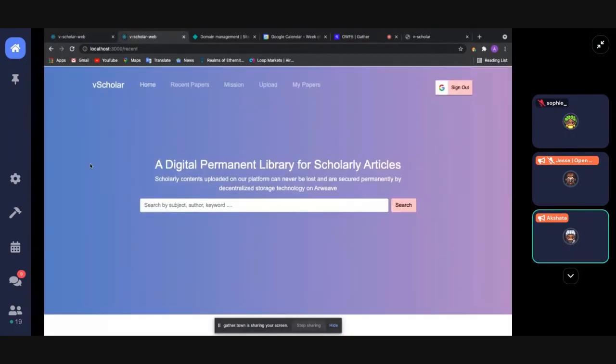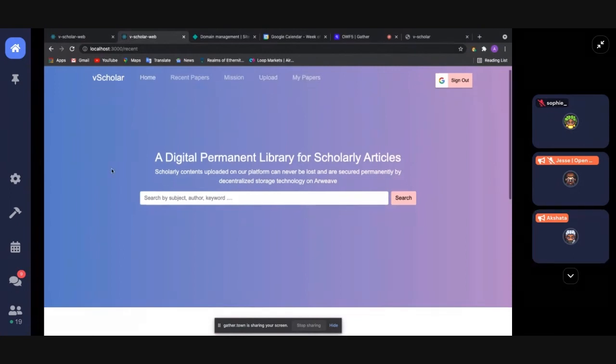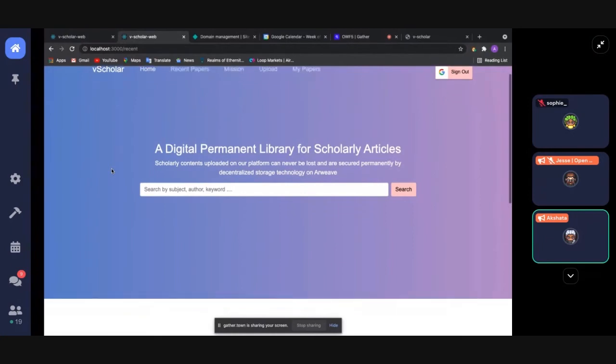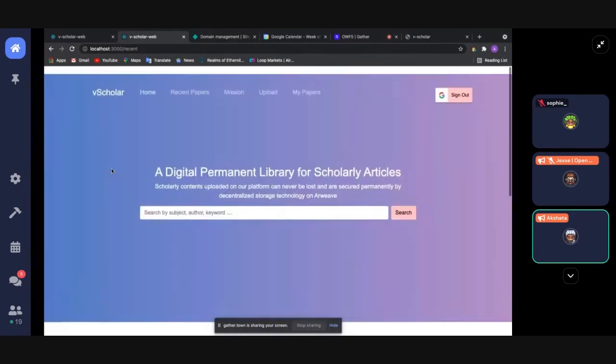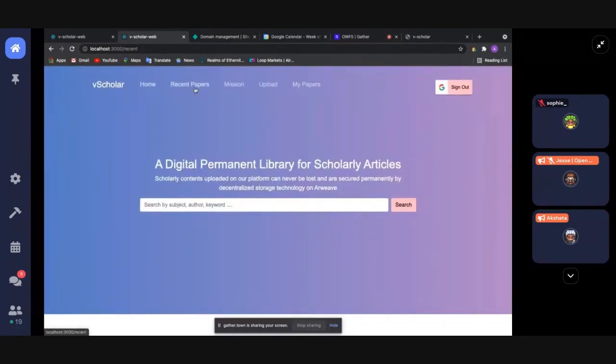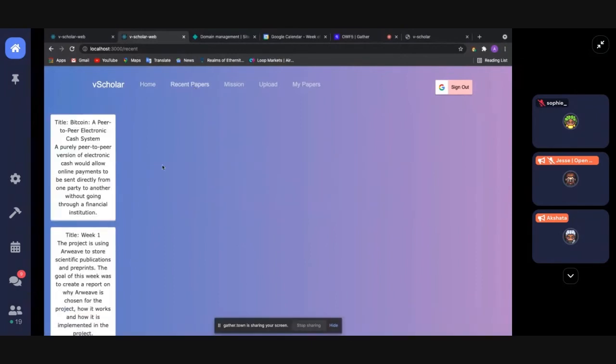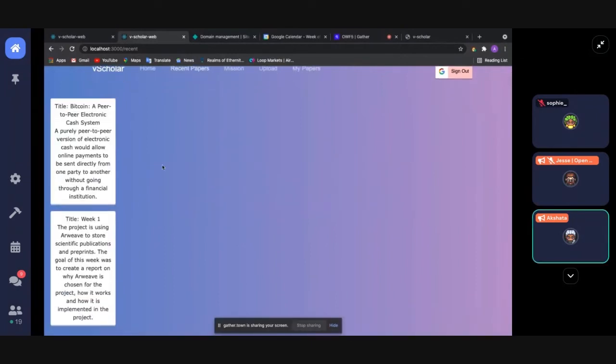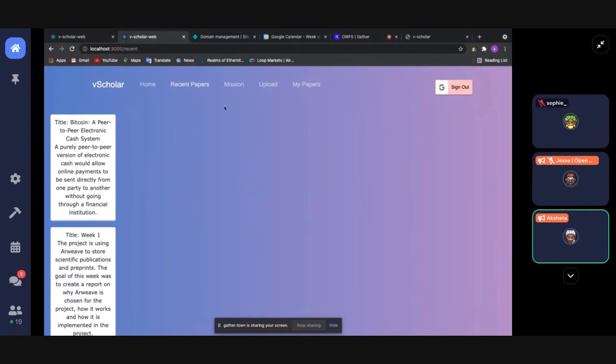So this is the landing page, where I'm signed in from my Google account. If I'm not signed in, I cannot see the upload and my paper sections, but as I'm signed in, I can see these two sections. From the landing page you can search scientific articles by subject, author name, and keywords. Here is the recent papers section, where you can see all the recent papers that have been uploaded. Right now, I haven't uploaded many.